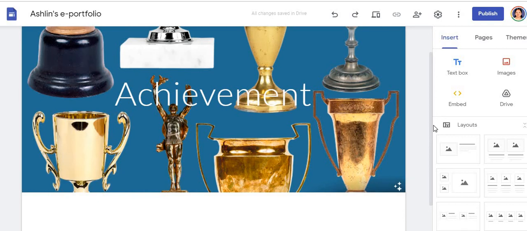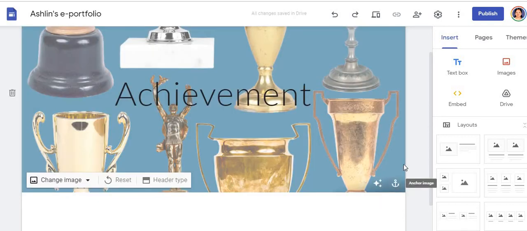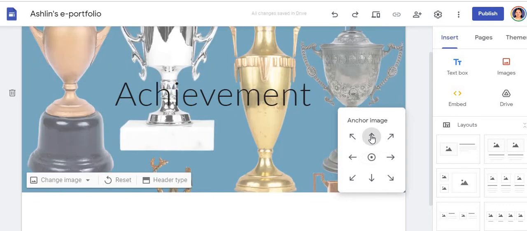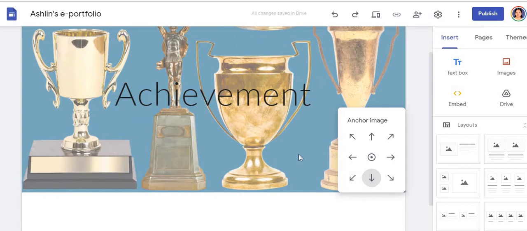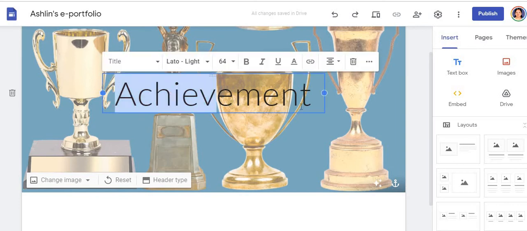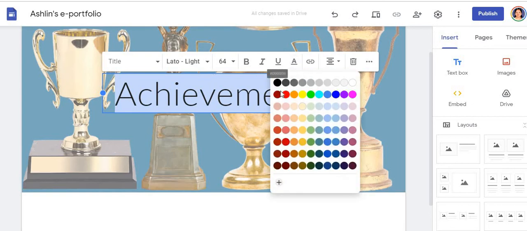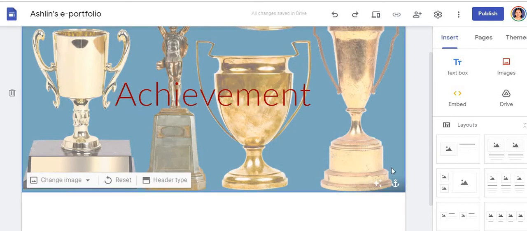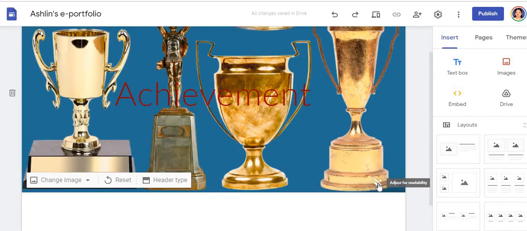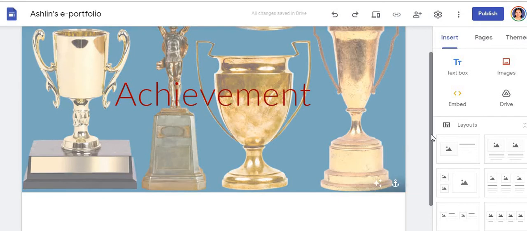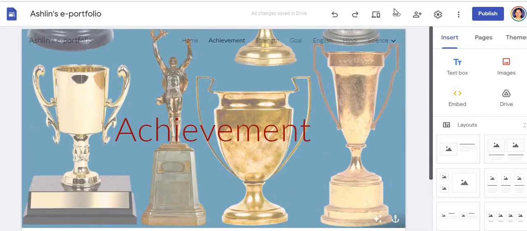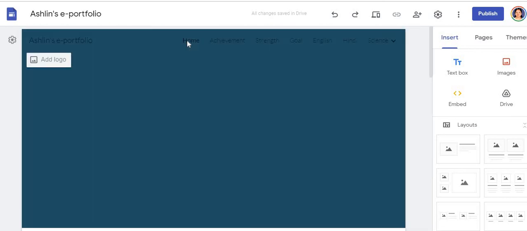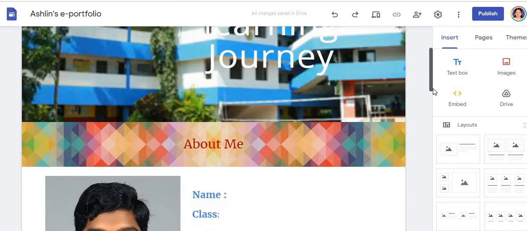So you get the image of all these different trophies displayed. Now if you want this image to be more aligned, you can click on this anchor and you can click at the top to get the top view of that image, click at the bottom to get the bottom view of the image. So this looks better. And if you want, you can change the font color to get it more highlighted. And this is to improve the readability. So we have gone to the achievement page, and besides what you have displayed in the home page, if you need to add a few more images of your achievements, you can add them into your achievement page.